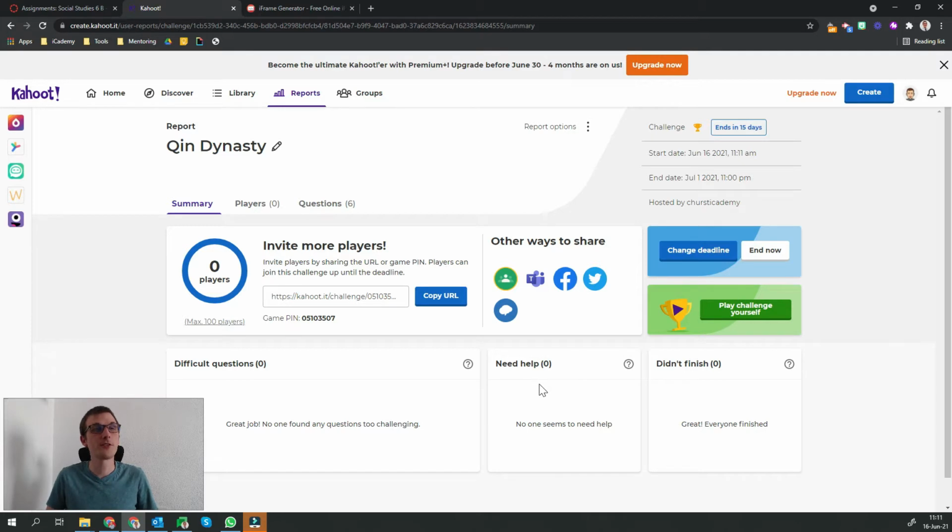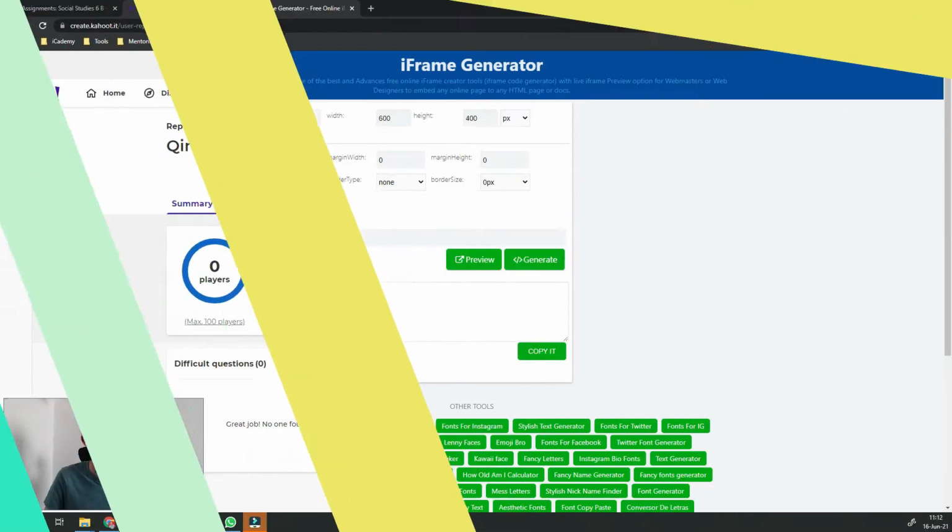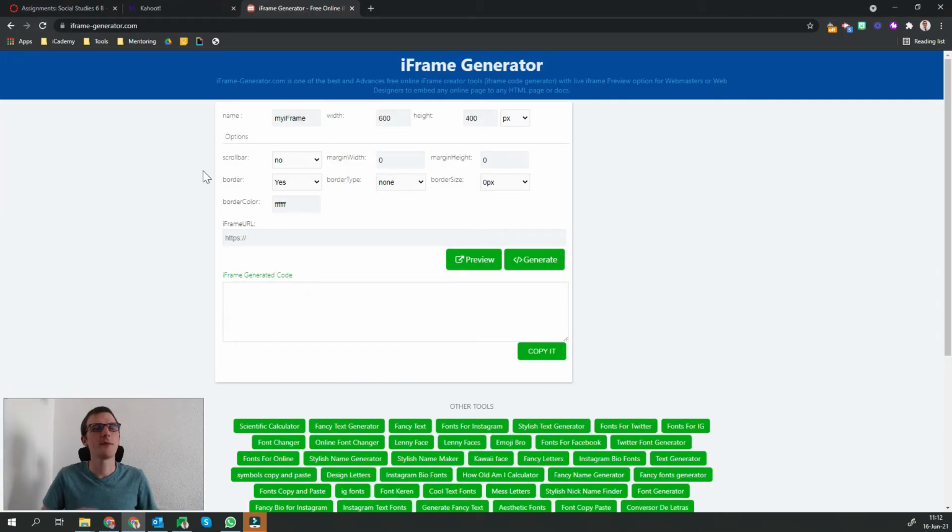In order for students to be able to take it though, we want to embed it into our Canvas classroom. And that's where the URL comes in. So go ahead and click on the copy URL, and then we're going to go to a different website called iframe generator. Iframe generator takes a link and provides you with an embed code. I will provide the link to the iframe generator below to help you out.